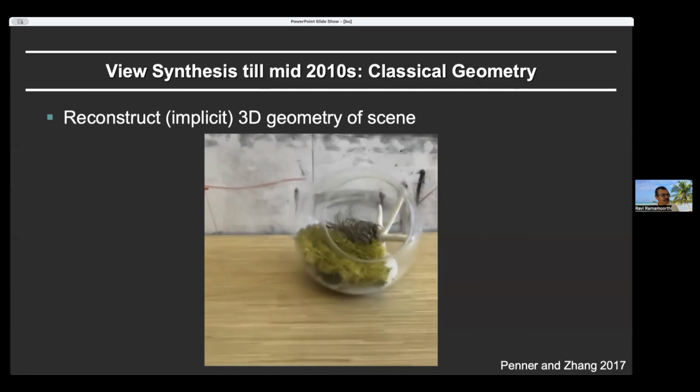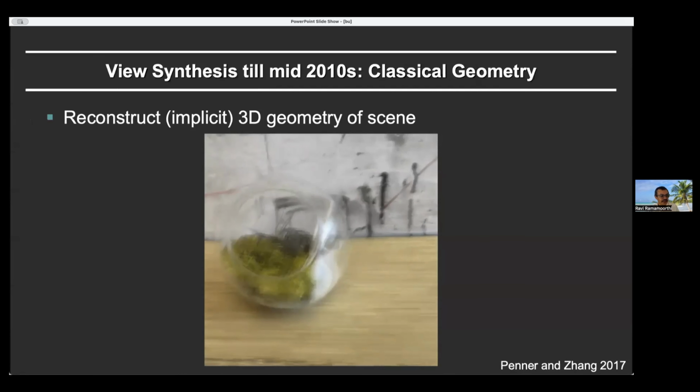Until the mid-2010s, essentially these representations were classical 3D geometry. You reconstruct some notion of the 3D geometry of the scene, which is either explicit 3D geometry or some kind of a disparity map that says as you move, how much the points shift. And based on that, you can do these renderings, which look pretty good, but of course have certain effects of blurring, etc.